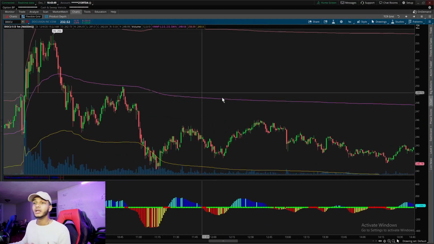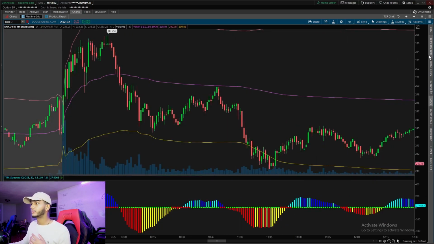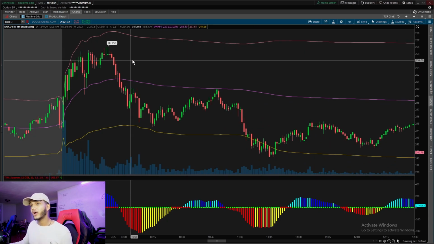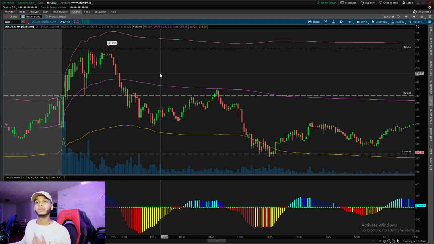As you guys can see, they're very clean. The reason why I'm showing you DocuSign is because I traded this on Friday. The way I had it was something like this.